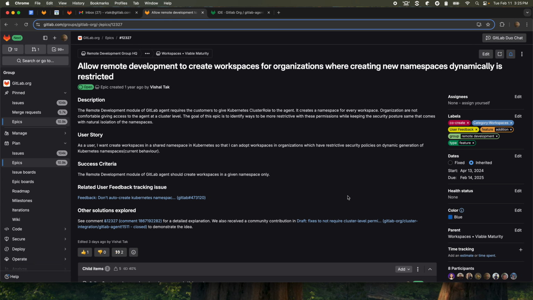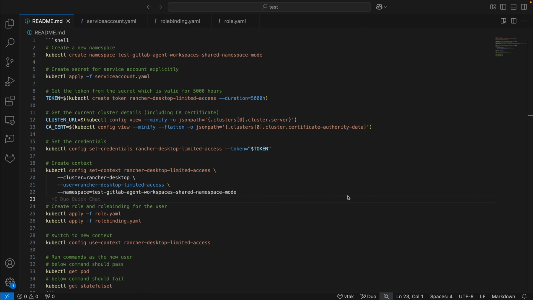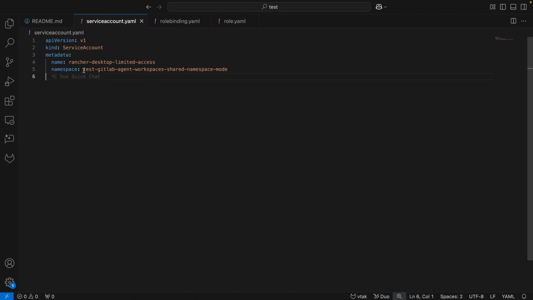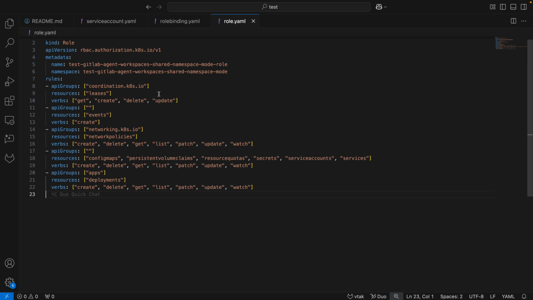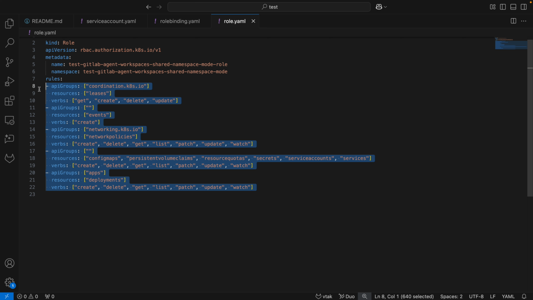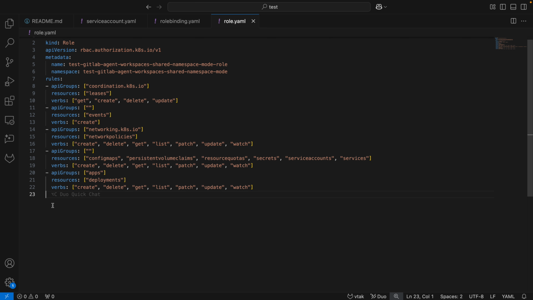For the purpose of local development and testing, I've created a namespace to isolate all of my changes. This is that namespace. I've created a service account in that particular namespace. I've bound that service account to this particular role, and a role defines a set of permissions. These are the minimum permissions required for the GitLab agent to work for Workspaces.